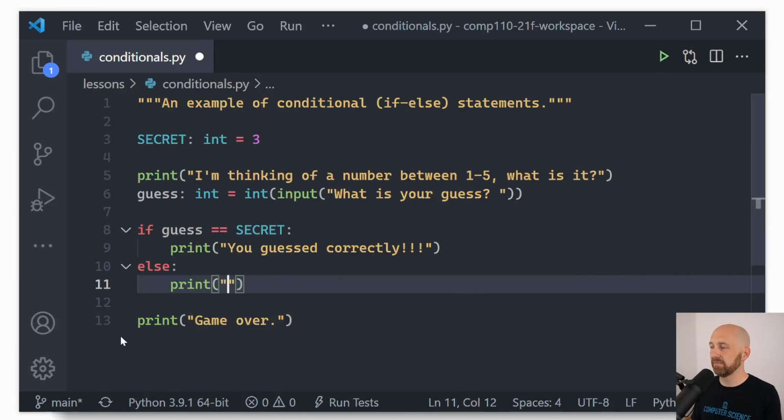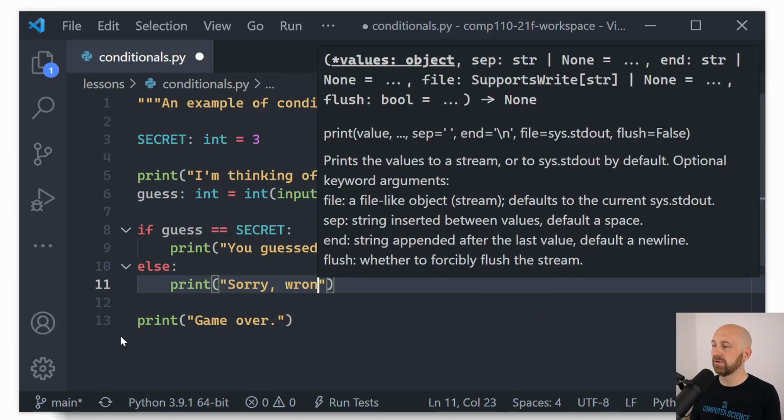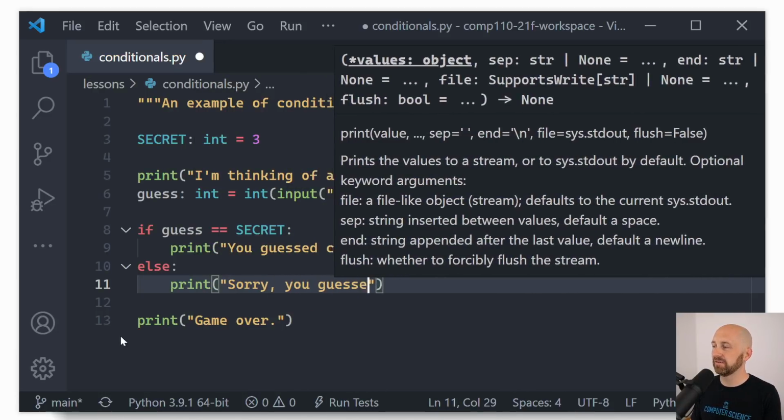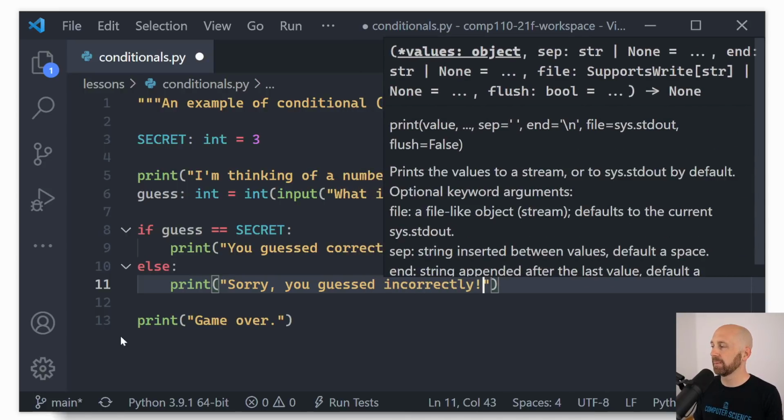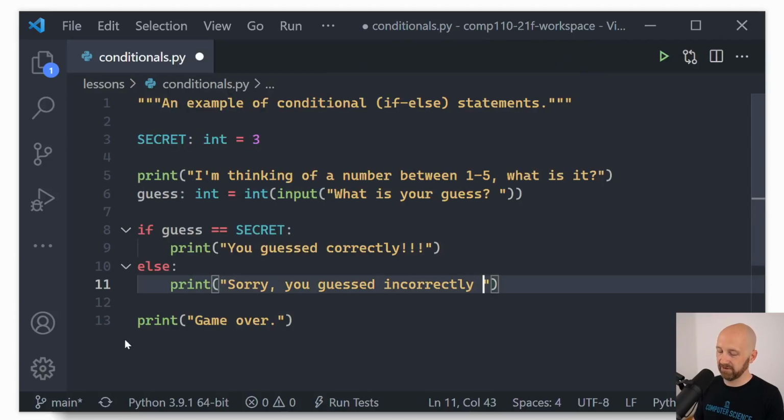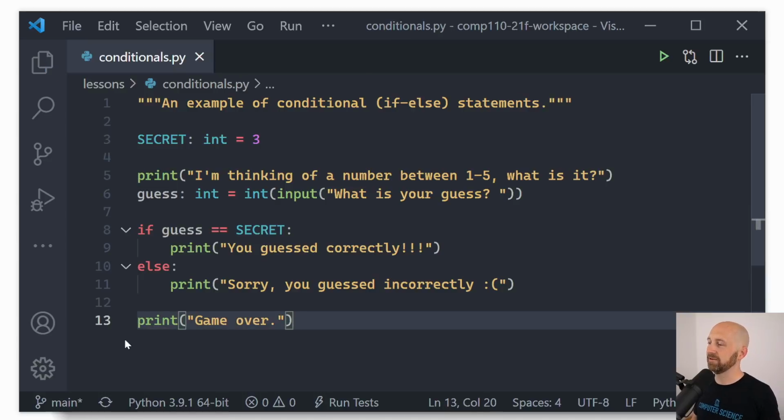And let's just print, sorry, you guessed incorrectly. Okay. Maybe a sad face here. This is a sad outcome in our program, all right? So notice now we have, if the user guesses equal to the secret, then we're going to print you guessed correctly. Else, you can think of else as otherwise, we're going to print you guessed incorrectly. And then we'll print game over either way, all right? And I know it feels kind of subtle, but it's super important.